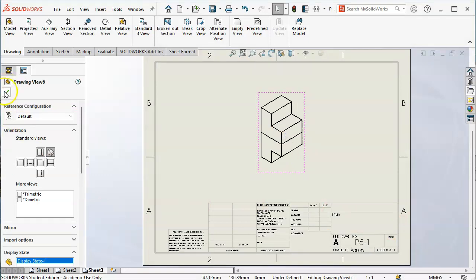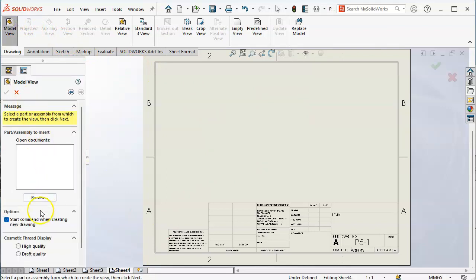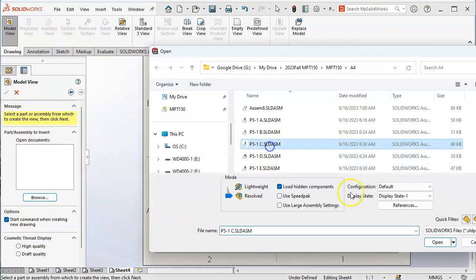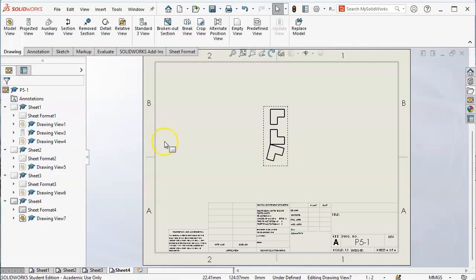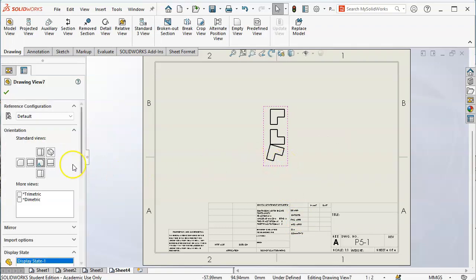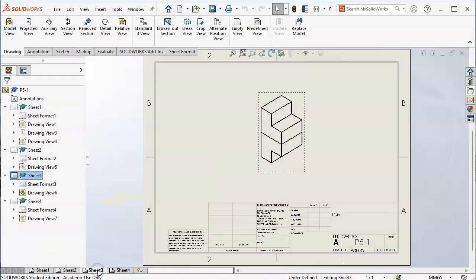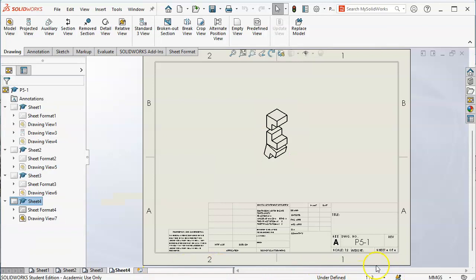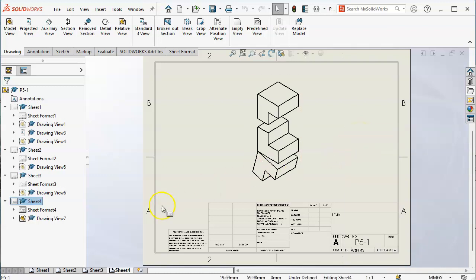So isometric, and then model view, browse, and see. Oh, and I brought that one in with the front view. I really wanted the isometric, so if I click on that view, I can go back into the standard views and change it. It adjusted the scale to 1 to 2, where these were 1 to 1. And I can see that down here on the bottom status bar. So if I want to change that back to 1 to 1, I click the little up arrow and I get the 1 to 1.